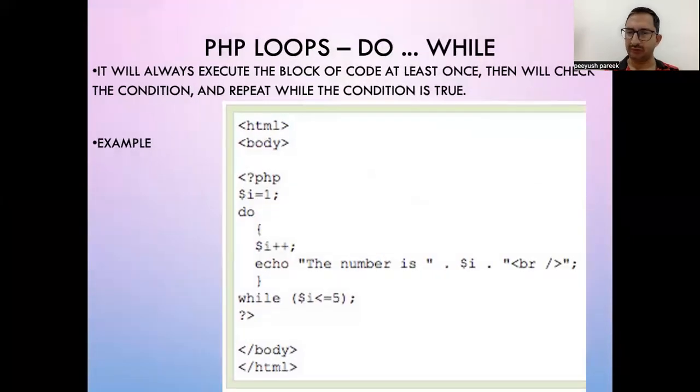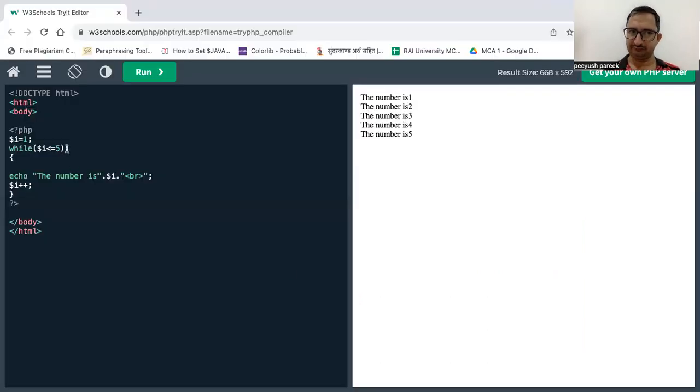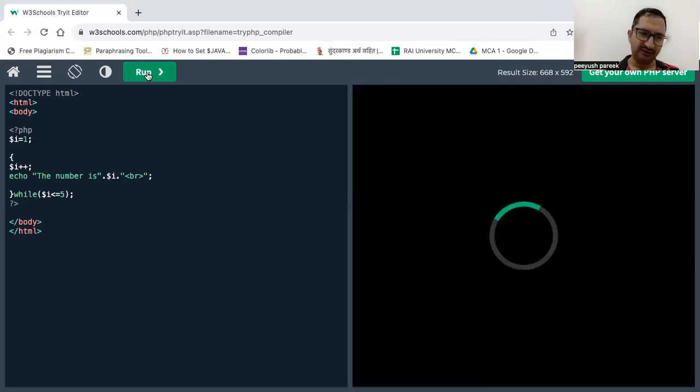The next is the do while loop. It is used whenever the code should be executed at least once, and then at the exit, the condition should be checked. See, in this loop, we have initialized $i with 1, and then $i is incremented, echo the number, and then the condition is tested. See this. While, we'll cut this from here and put this here, semicolon, and this $i plus plus here. Run the code and see the output.